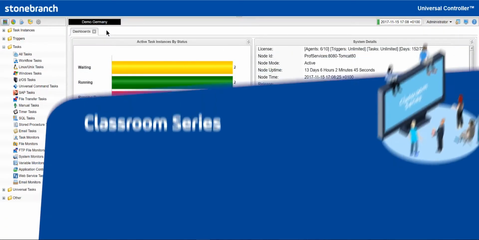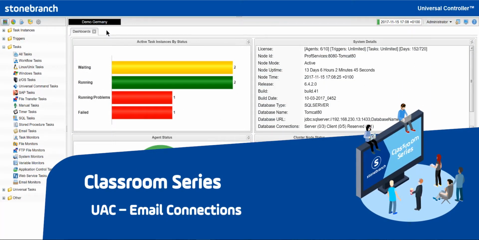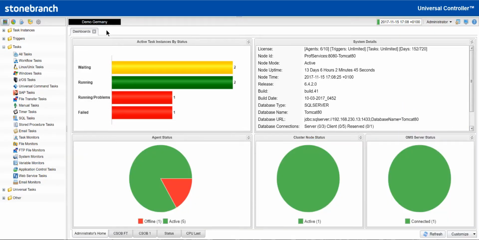Email connections provide all of the email server information necessary for the universal controller to send emails. Email connections are used in a few ways within the controller. An email task will use the email connection to generate emails independent of tasks.